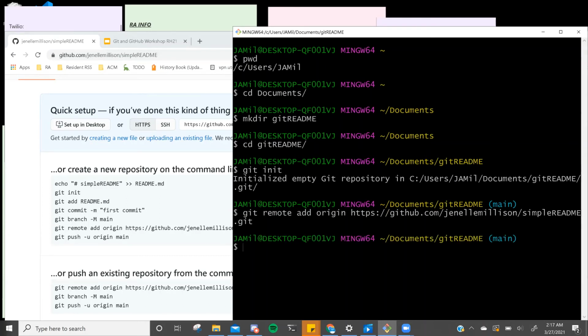So if I do that, I'm now connected to this global repository. So now I can say, okay, what do I want to change? Right now there's nothing in here. So I want to add a README, right? Because this is called simple README. So I'll go ahead and add a README file.